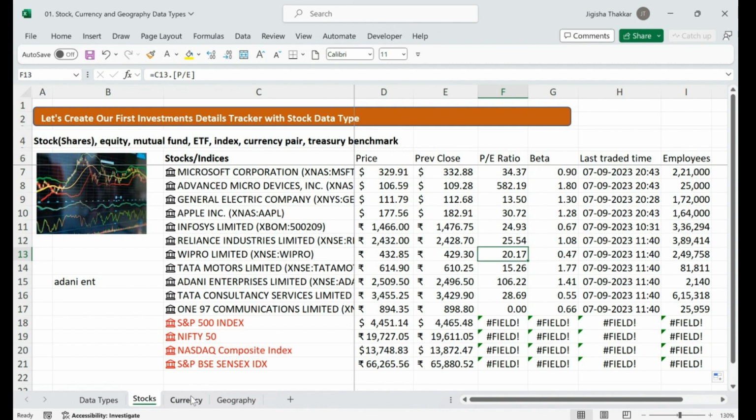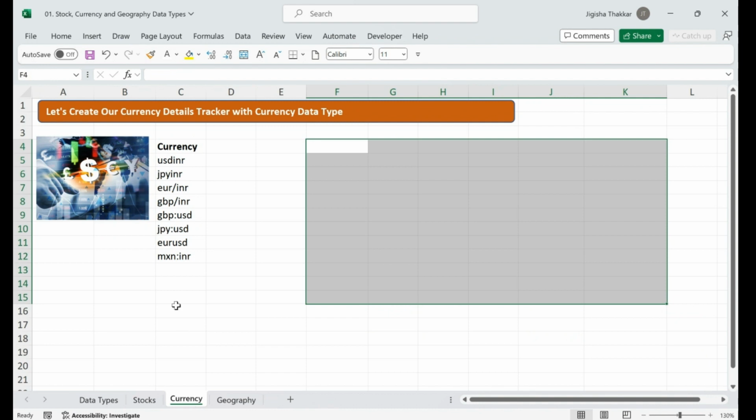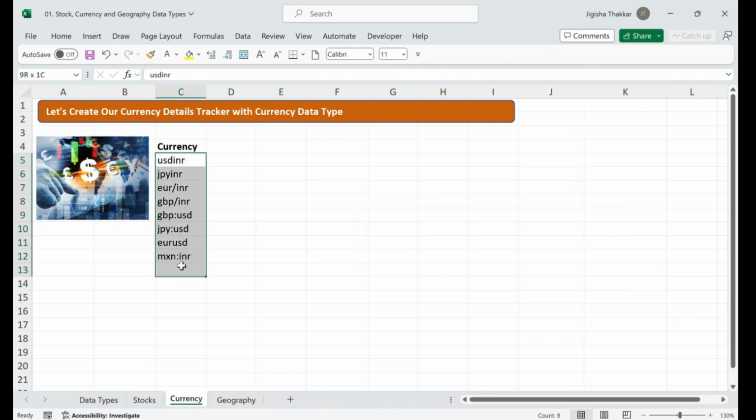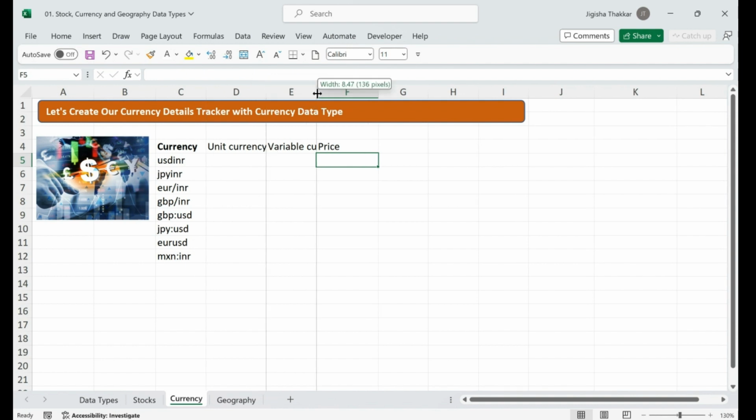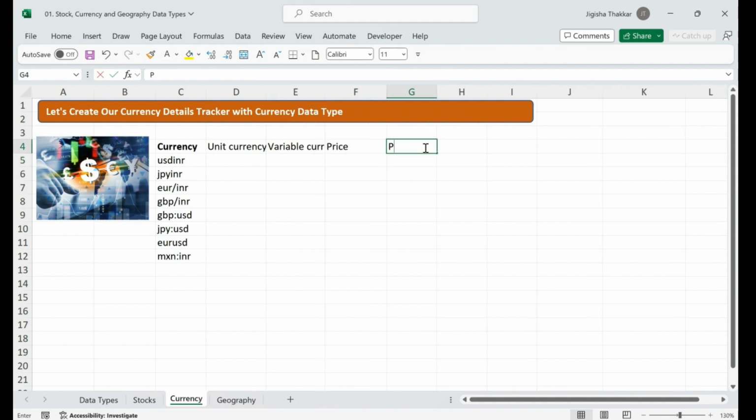Okay, similarly, you can do the same things with currency. I'm going to the currency worksheet and let's see the currency pairs. Now, you can write the currency pairs in different ways. You can write them with a slash in between, or with a colon in between, or nothing in between. Any way that you have written, you need to understand that the first currency will be considered as the unit currency and the second currency will be considered as the variable currency. So, what is the unit currency in this symbol? What is the variable currency in this symbol? What is the price of the currency? We need this information to be picked up. What is the previous close? This is what we want.